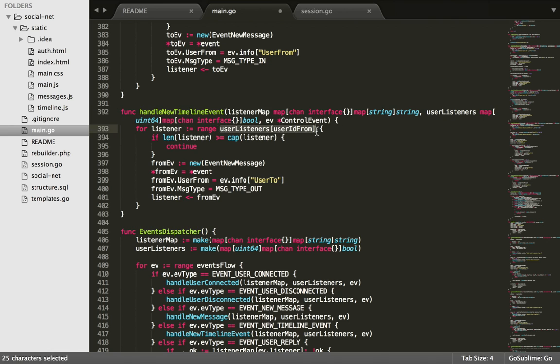For example, for listener map, when the key is the channel of empty interfaces, it is listeners. So if we exceed capacity, then we don't need to send anything, otherwise we would block.